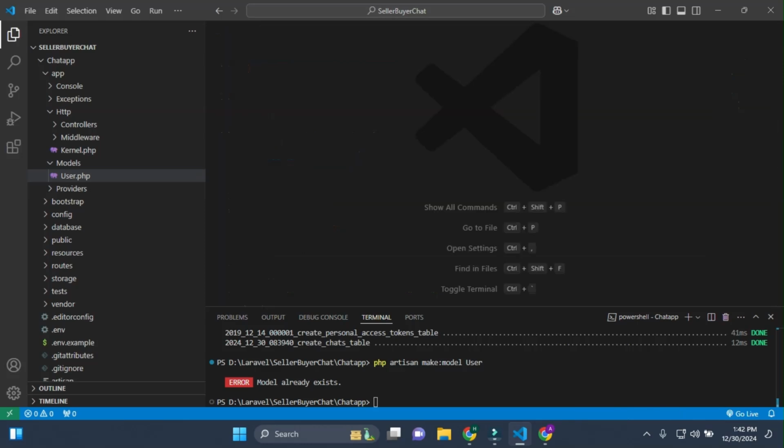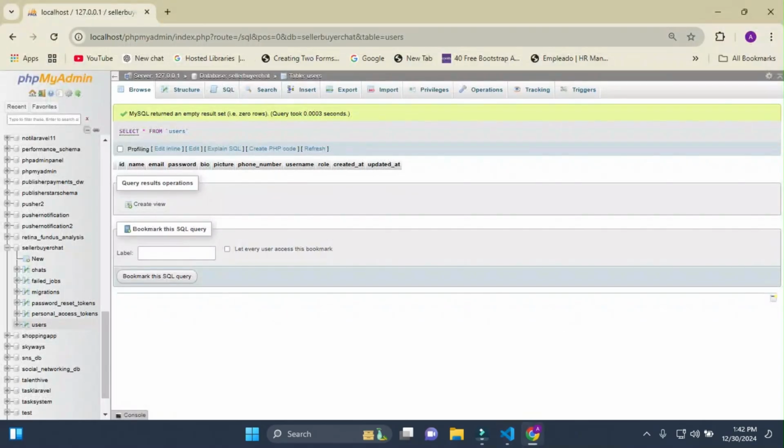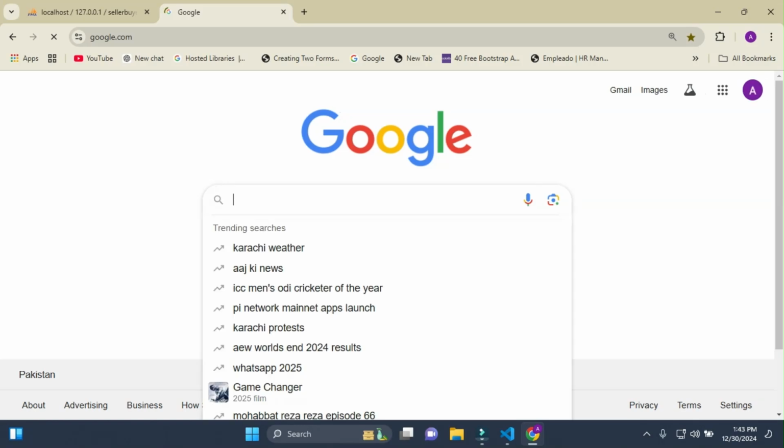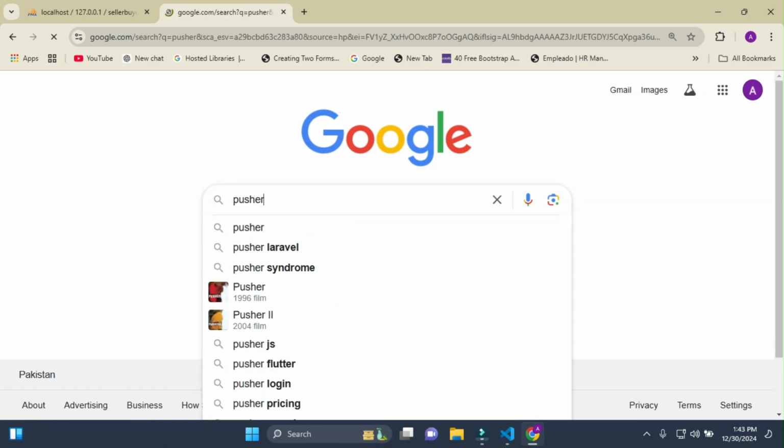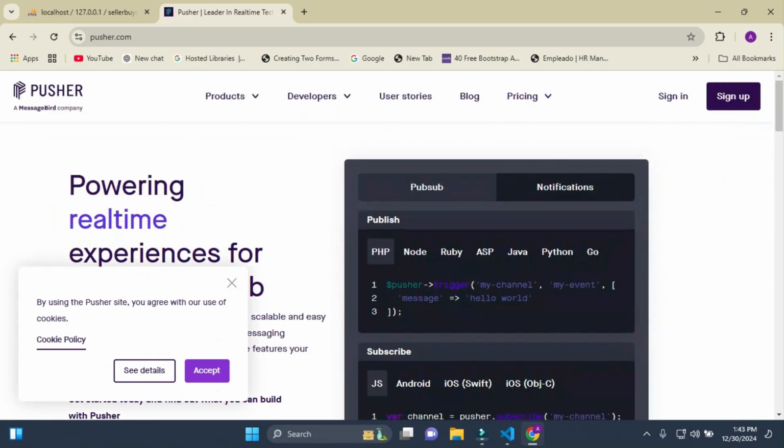So now what we have to do is the configuration of Pusher. So close this and go to your browser, open Google and search for Pusher, and open the first site. If you already have an account in Pusher, just sign in; otherwise sign up and then sign in. I already have an account, so I'll just sign in.